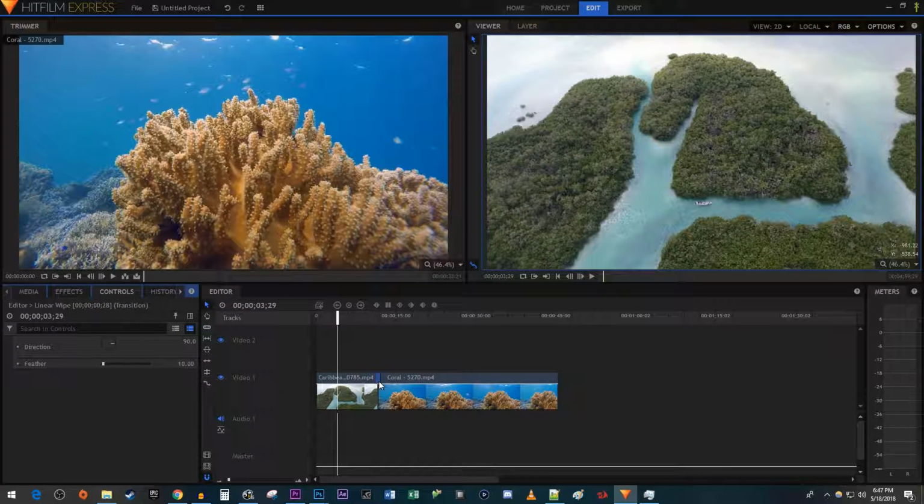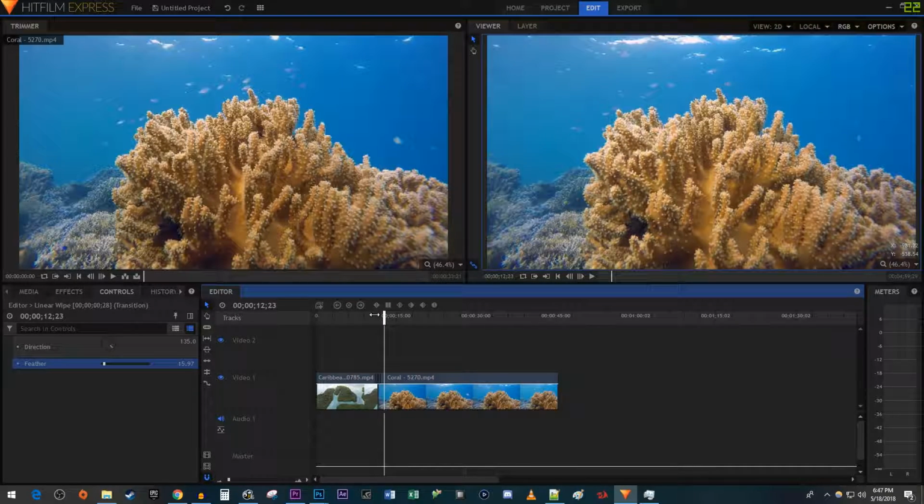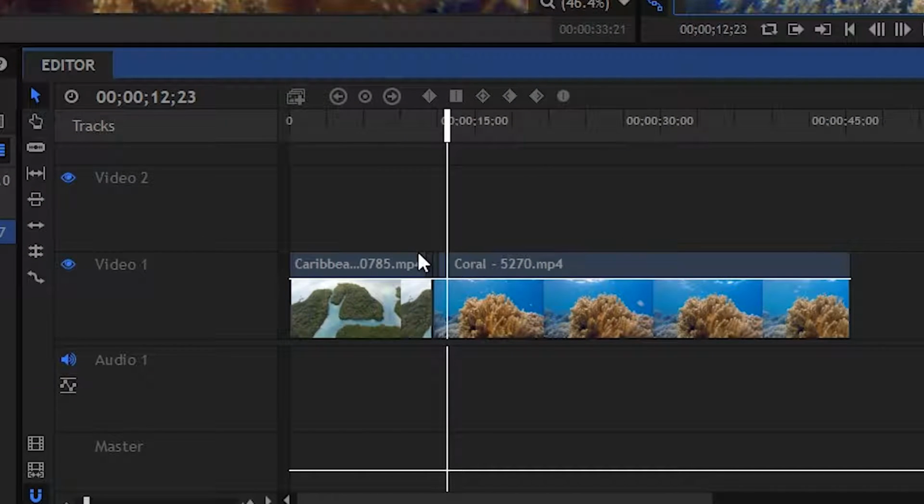Once you place your transition, the Controls tab will automatically bring up the settings that you can adjust for the transition. In this case, I can change the direction of my wipe or give it a feathered edge. Hitfilm is really laggy on my computer, but you can see that my transition is playing back as it should. To adjust the duration of a transition, just use the selection tool to drag its edges.